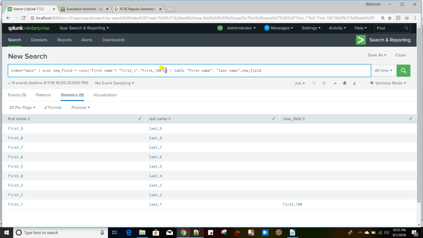Similarly, I can add another condition similar to this. In this case, let's say first_2, I'll convert to first_200, right? Now what if I want to give some fallback condition, like if none of these conditions evaluate to success, what will I do in this case? I have to write 1 equals to 1, because this is the condition which will always be true.